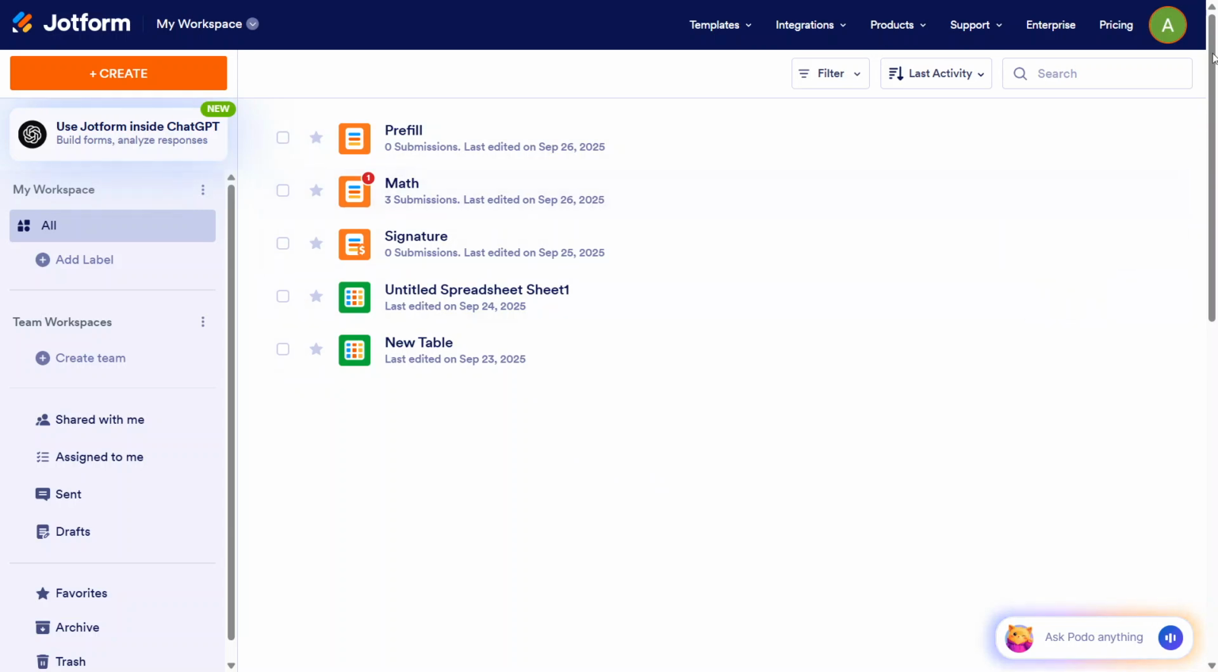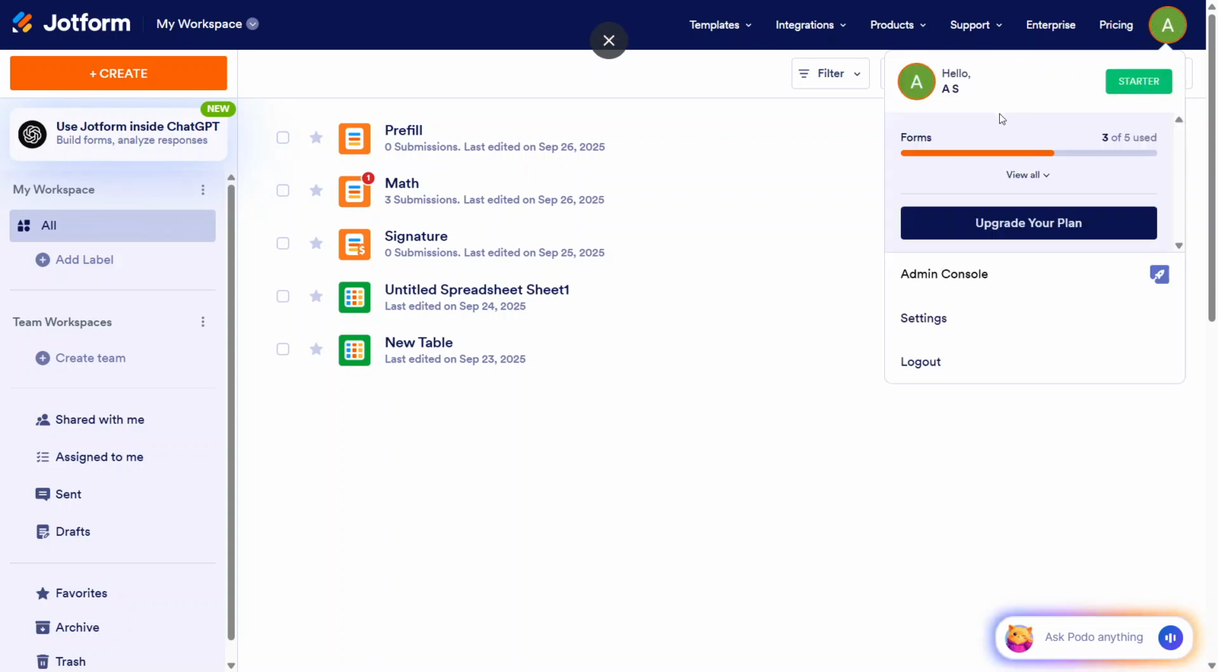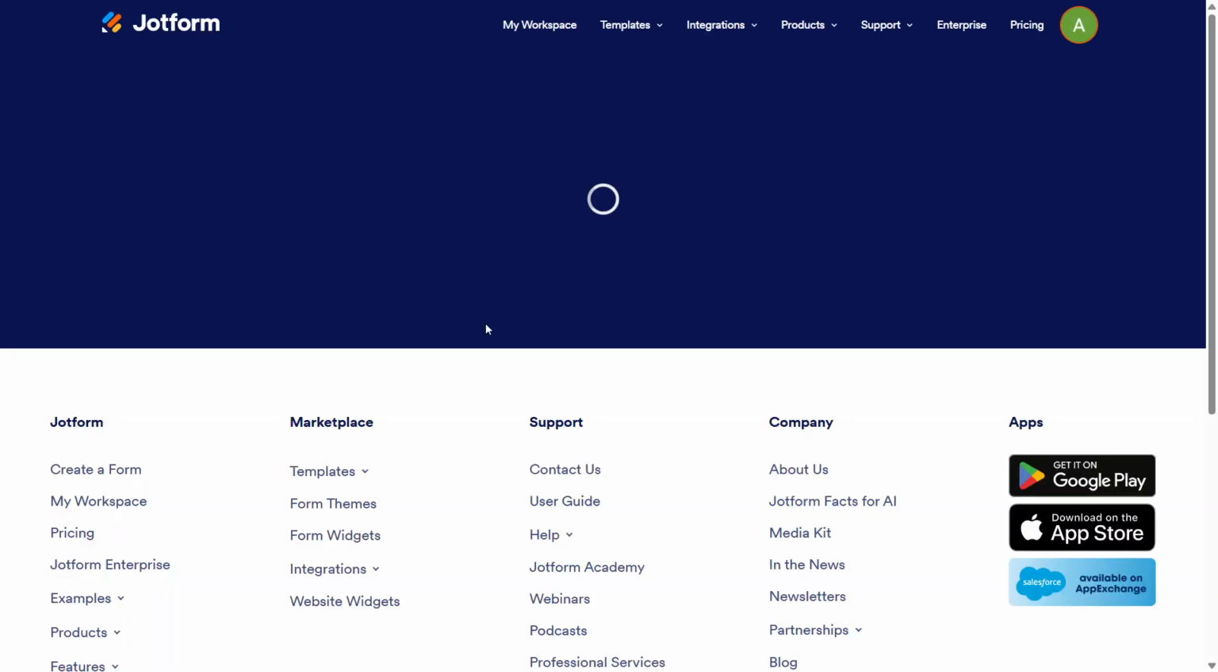Once you're on the main dashboard, look at the top right corner of the screen. You'll see your profile icon there. Click that icon and a drop-down menu will appear. From this menu, choose the option labeled Settings. This will open your account's settings page.